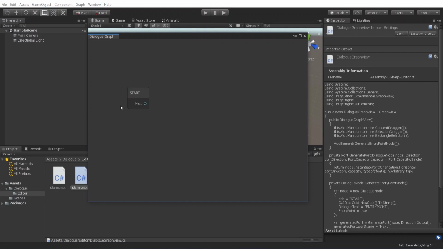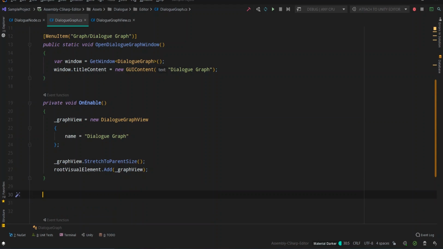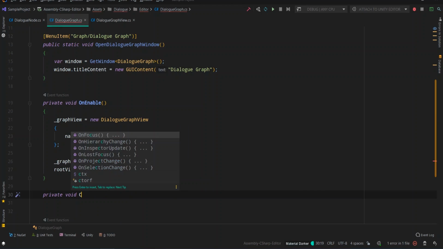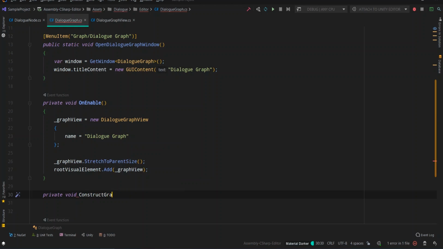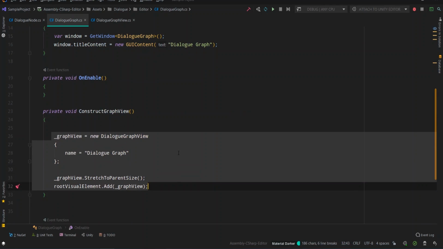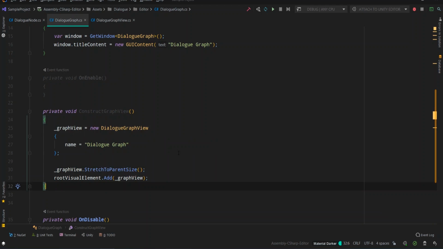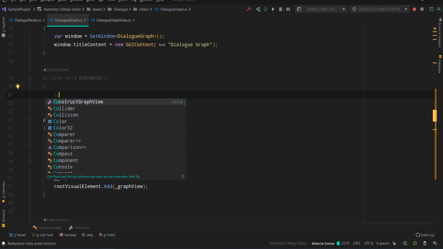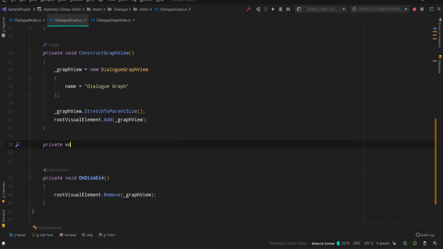Let's quickly jump into the dialog graph class and add a method called construct graph. Then I'm gonna move my stuff from onEnable to this method to reduce the clutter, because we're gonna add a toolbar for creating new nodes. To do so, let's create another method and call it generate toolbar.